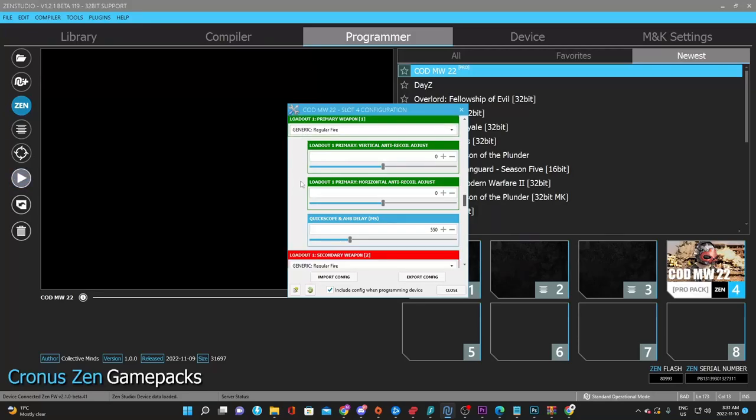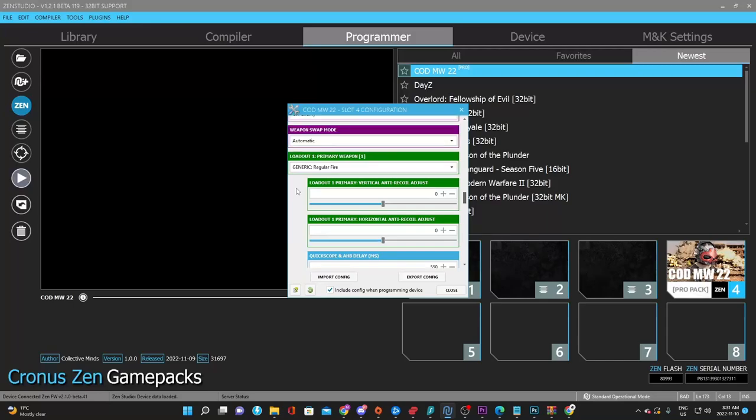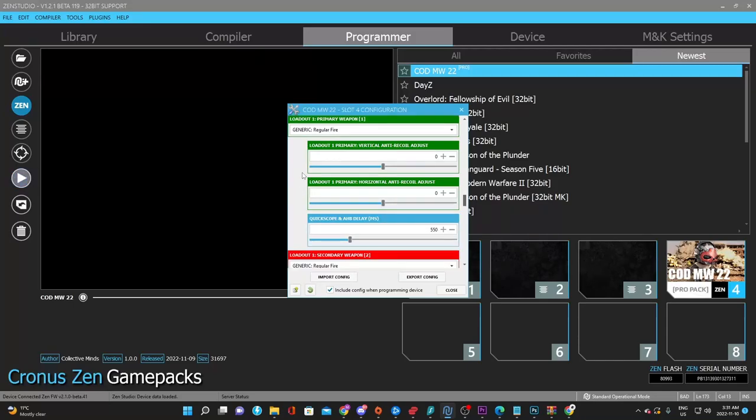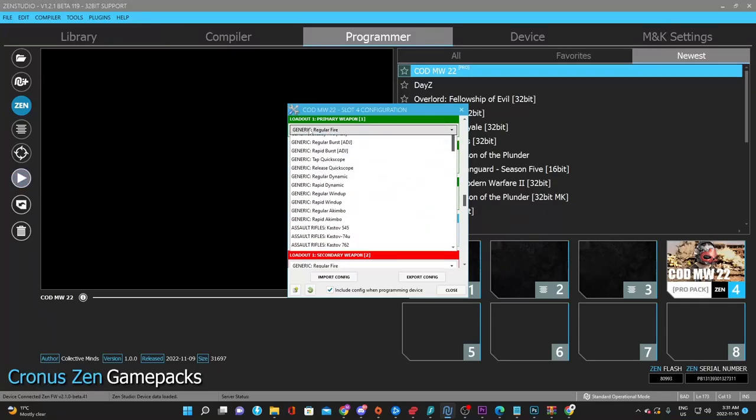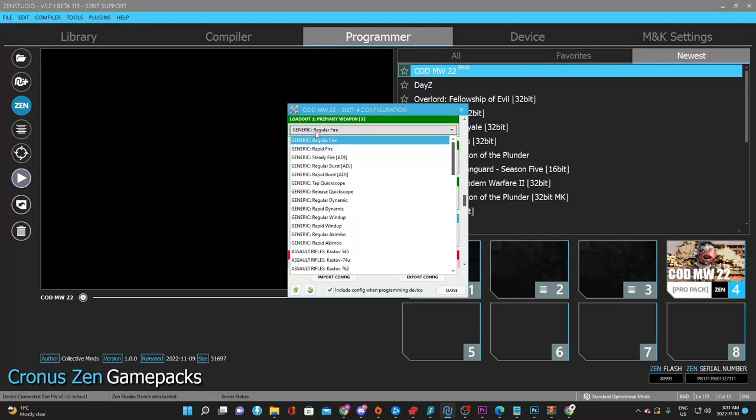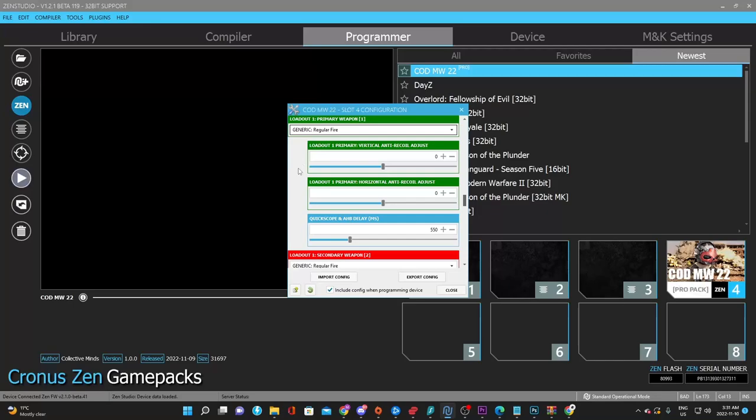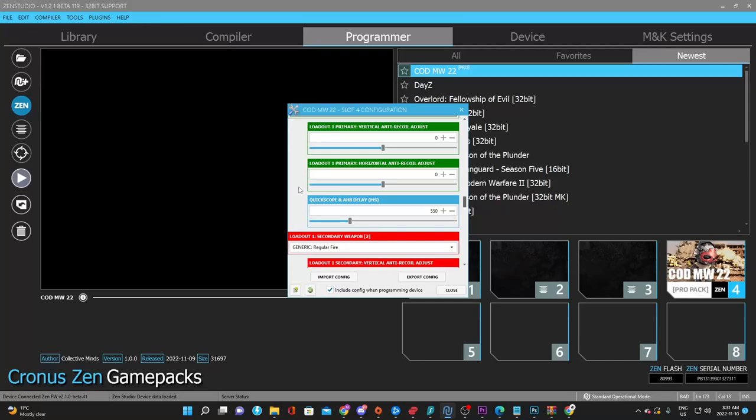But what you guys want to do over here is, so normally what I like to do is leave loadout one on regular fire. So what this does is it gives you kind of like a safety net. So let's say you set up your values, all right, and then you don't like it. You want to have a loadout one with regular fire so you can just have your aim assist still working, but anti-recoil will be back to normal.